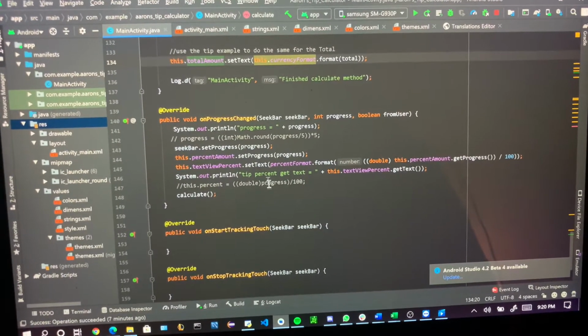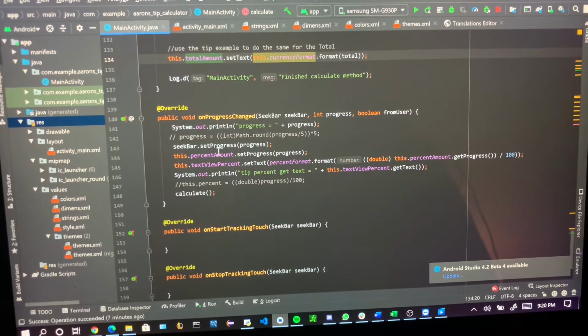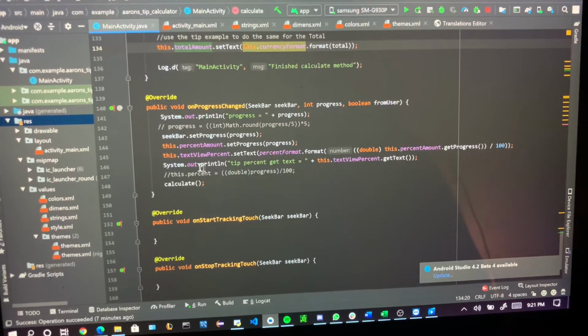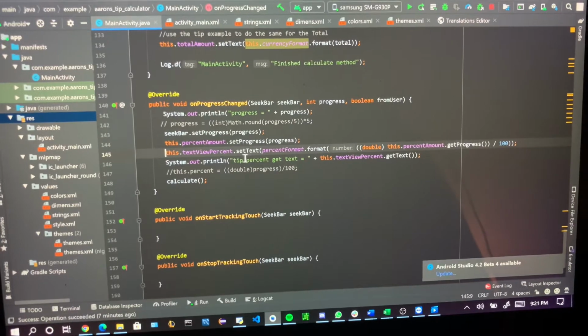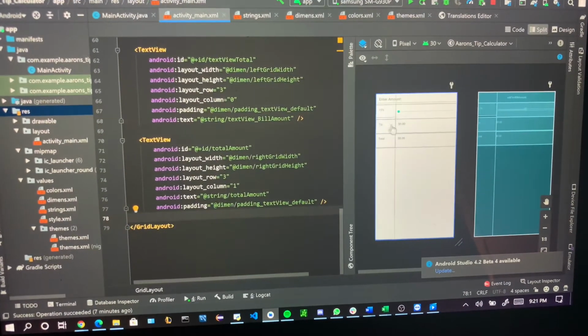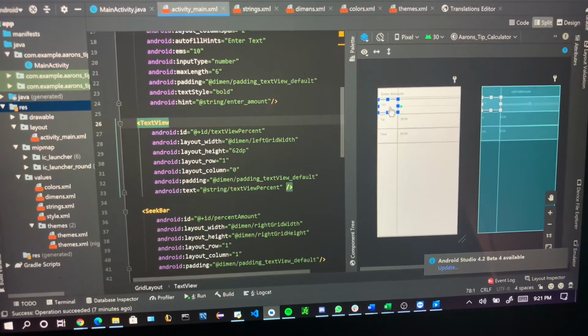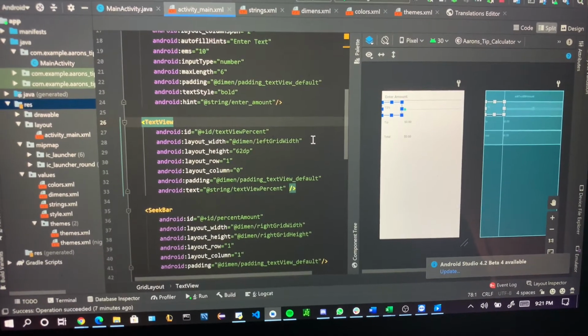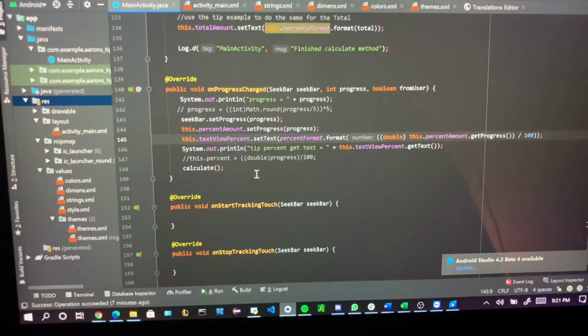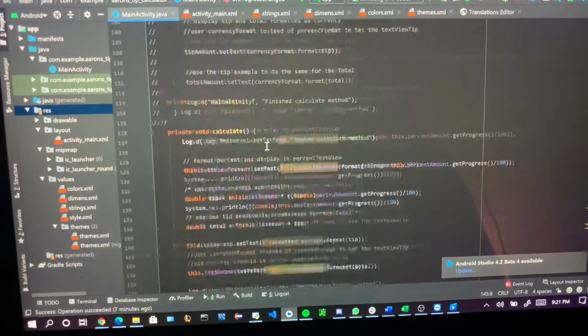Then we have the onProgress method, which uses the seek bar and can set the text. This is the one that was giving me errors. This is setting the text for this value over here, this 15. The value wasn't being updated, and it would stay at 0. I'll show you later when we get into the code, but that was the end of the main. Moving on to the other things now.